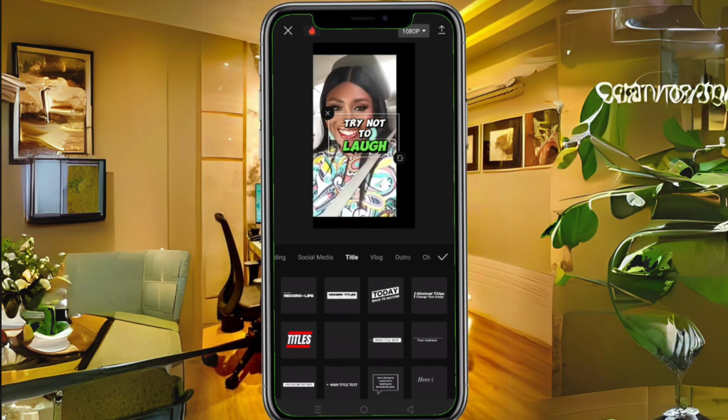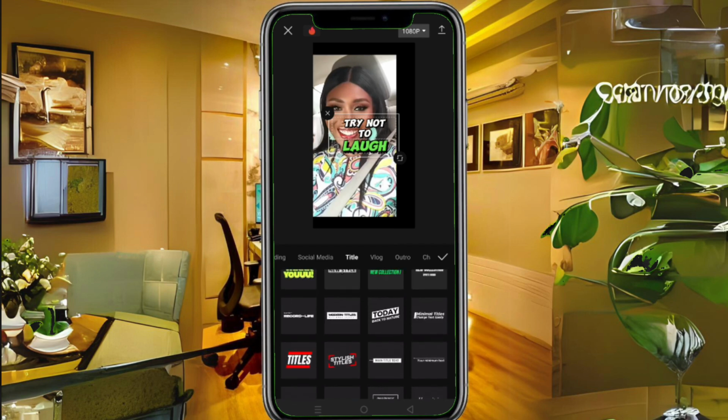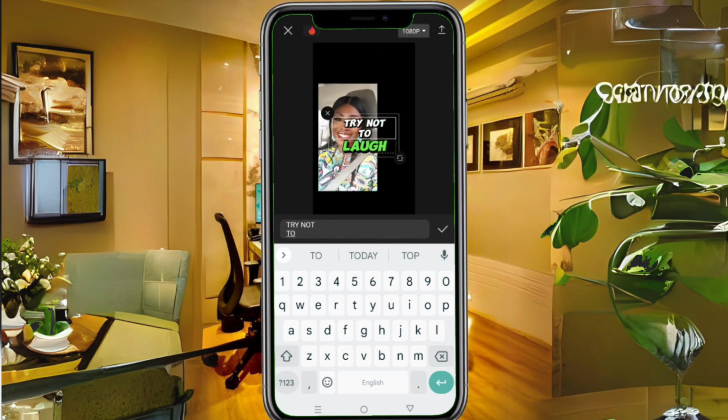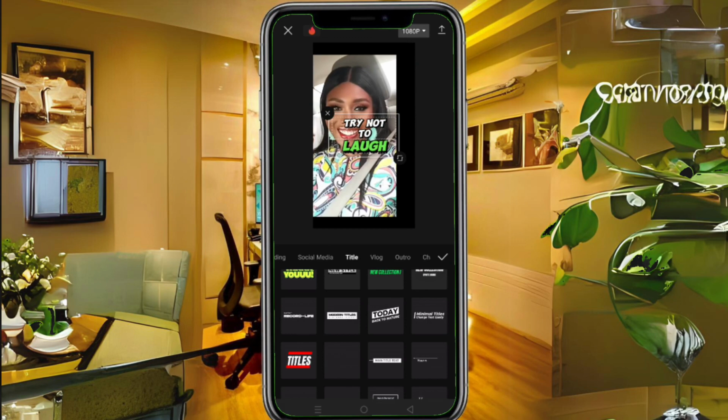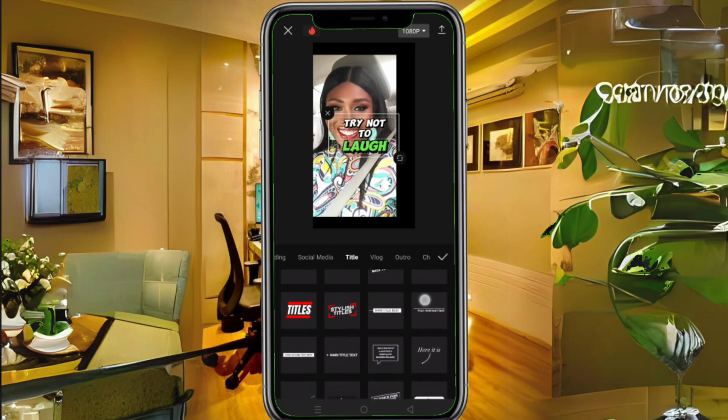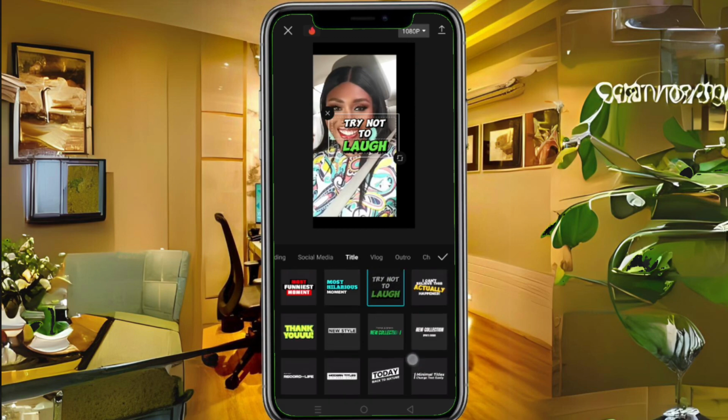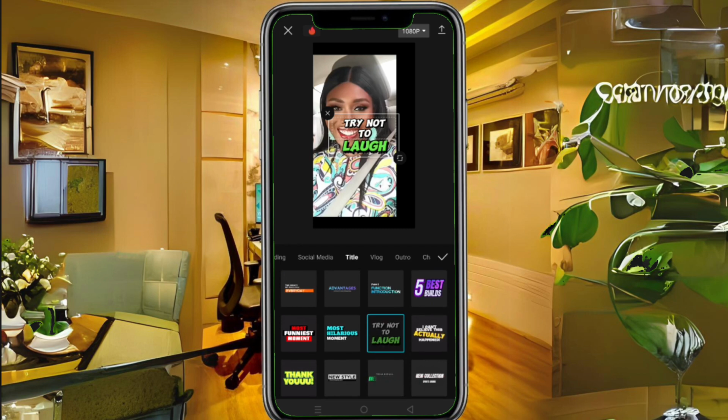So these are customized text templates that you can just use. Anyone can just use and edit it if you want. So that's about the text template, and you are good to go.